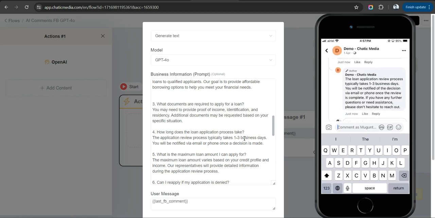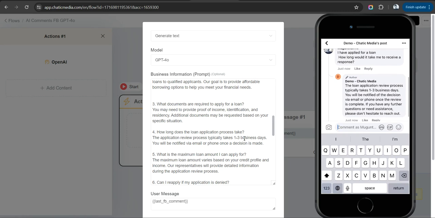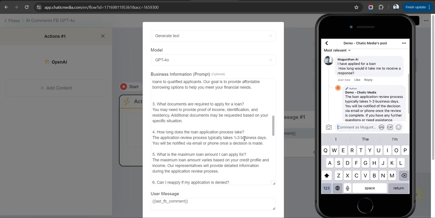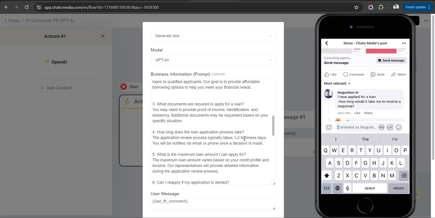And it says the loan application review process typically takes 1 to 3 business days. You will be notified of the decision via email or phone once the review is complete. If you have any further questions or need assistance, please don't hesitate to reach out. As you see here, the comment replies are working fine. Suppose you want to send a private DM to the customer asking them to take some specific actions, you can do that as well.